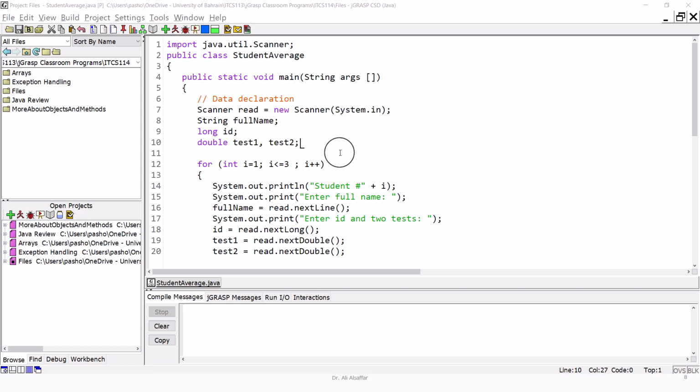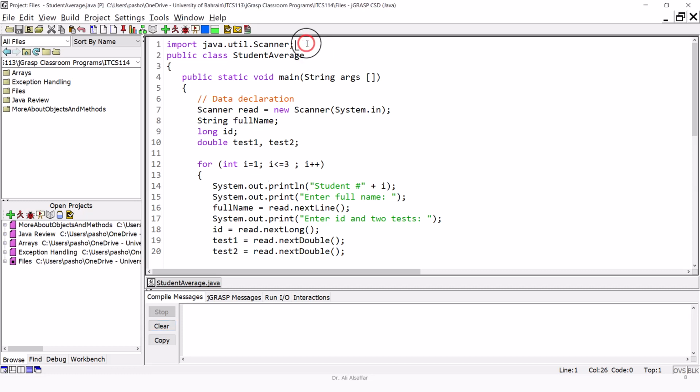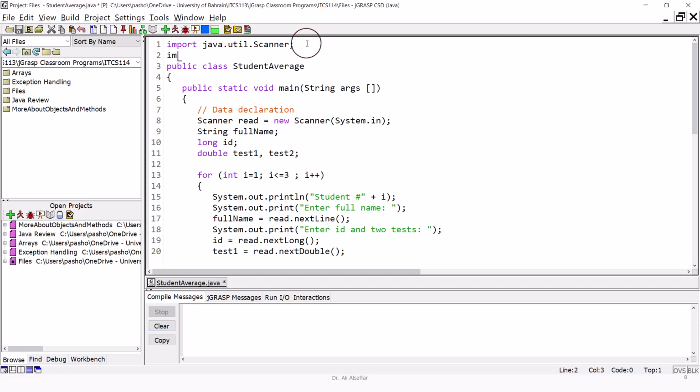Now we are back to our program. Instead of printing the data line for each student on the output screen, we are going to save them into a file called student.txt. So let us follow the 3 steps for creating a file. First, we need to bring the class definition for a print writer. So we write import java.io.star, and we are going to import all the classes that are defined inside java.io.